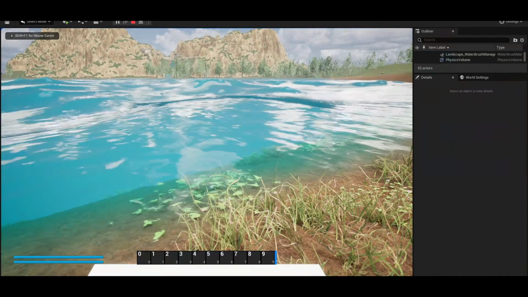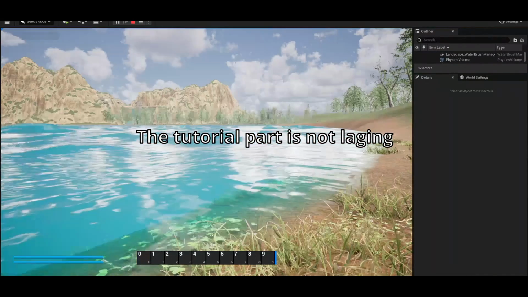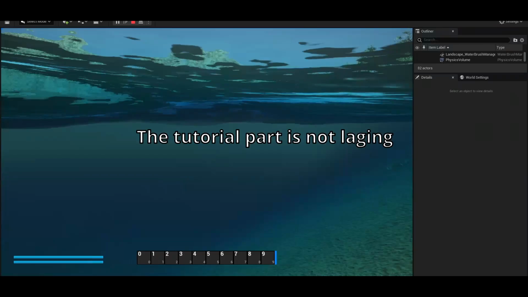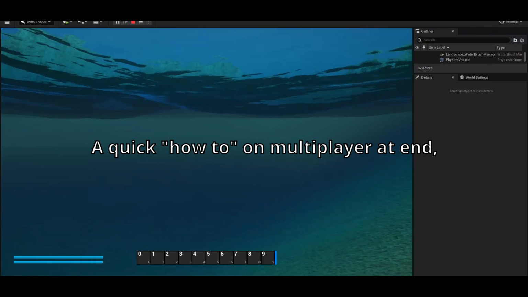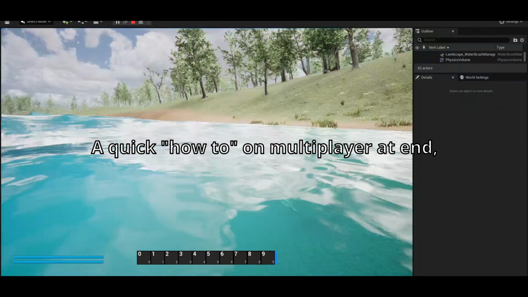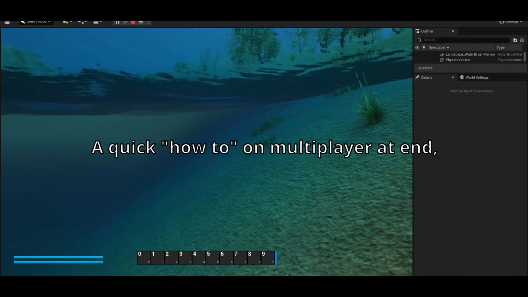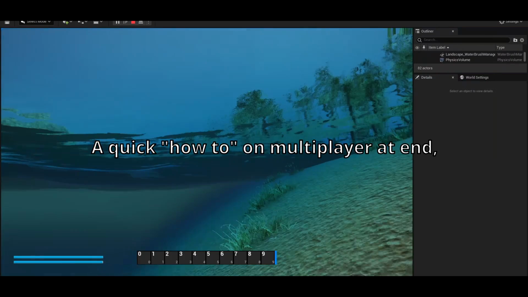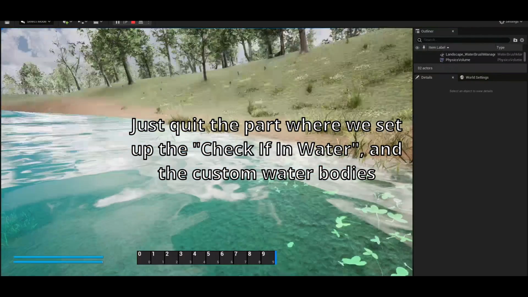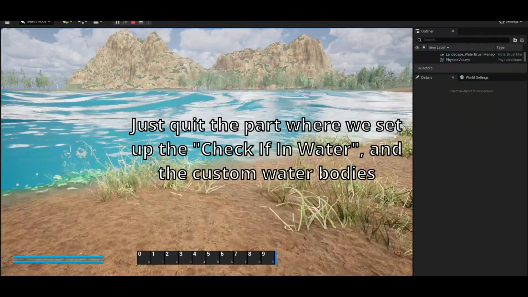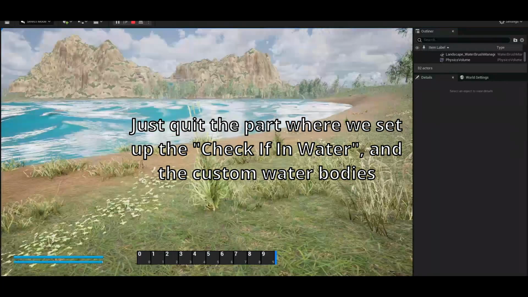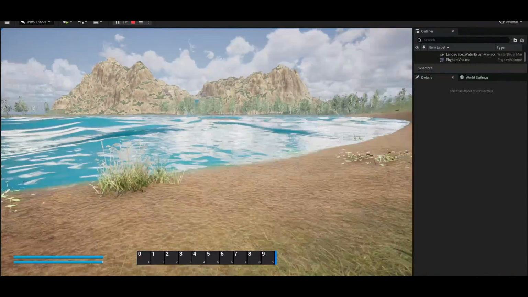Hi everyone, today we are going to make a swimming system just like this. It's only working in single player, but whenever you place a water volume, you can automatically swim in it, so I think it's very useful for single player games.